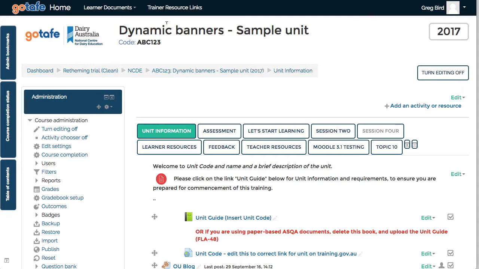And there's no extra overhead to change the details. It simply looks to the breadcrumbs and pulls apart the magic here. It takes the code, places it here, takes the title, places it here, takes the year of delivery and places it here.